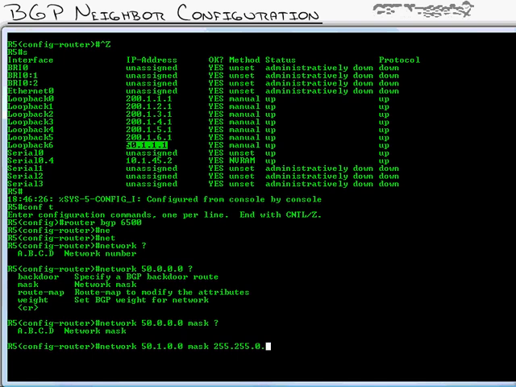So I have to match it exactly. I have to type in 50.1.1.0 mask 255.255.255.0 in order to advertise that. Otherwise, it just doesn't work. There's no way to summarize on anything but the classful boundary like that with BGP without using other methods. The network command can't do it for you.